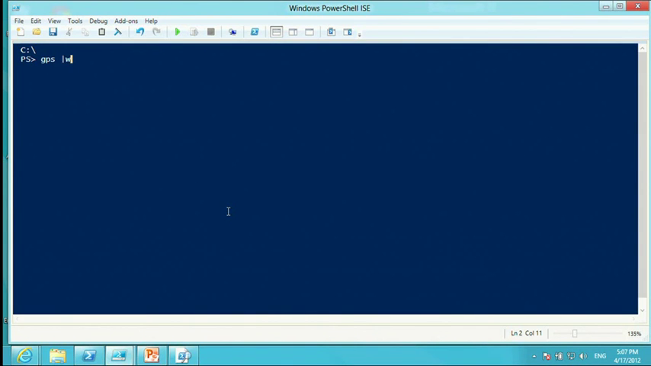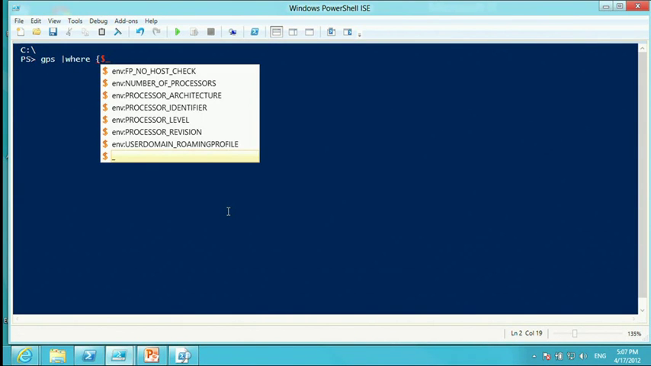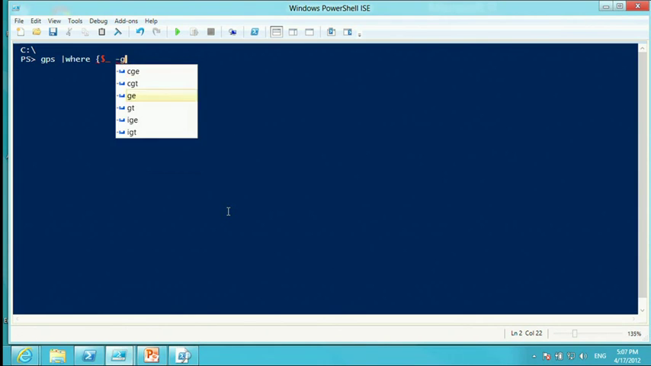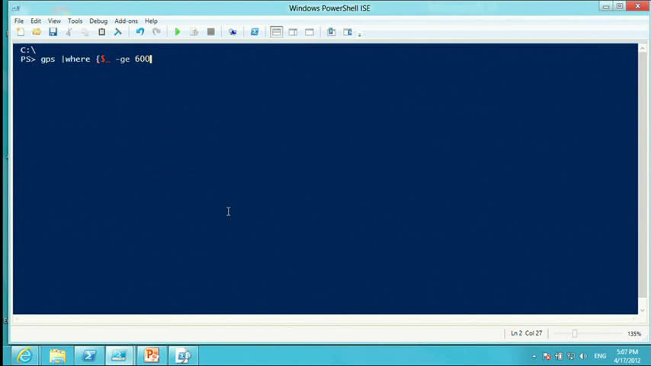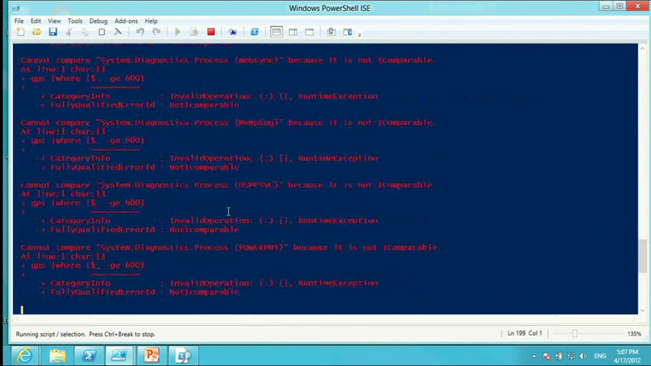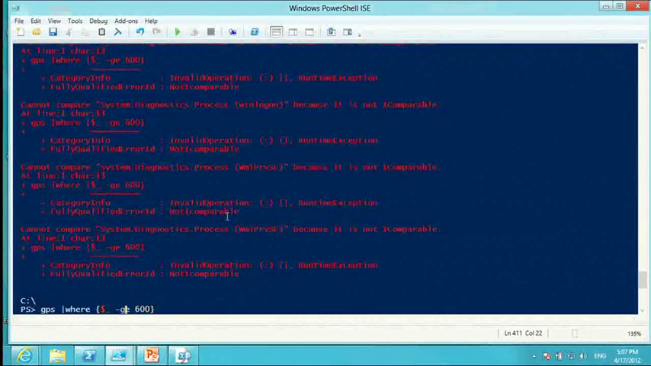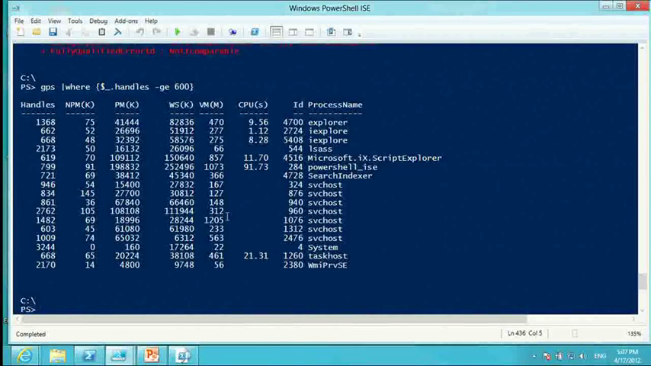Get-Process, pipe to where, $underbar, right, remember? .handles greater than 600. So for each object, we assign it to $underbar, evaluate that expression. If it's true, we pass it on. If it's false, we don't.